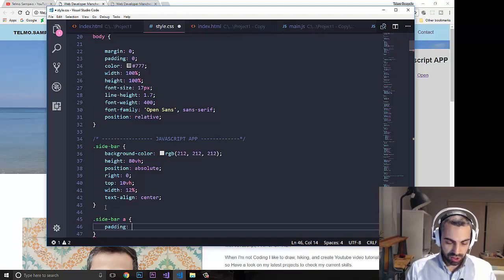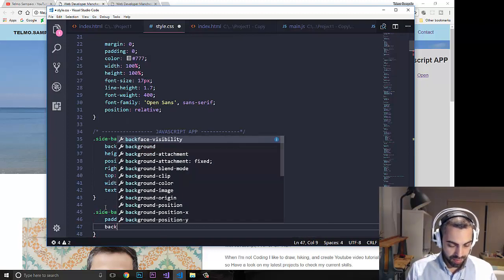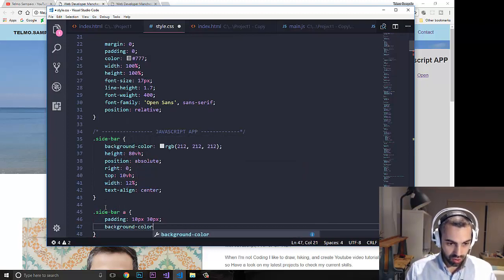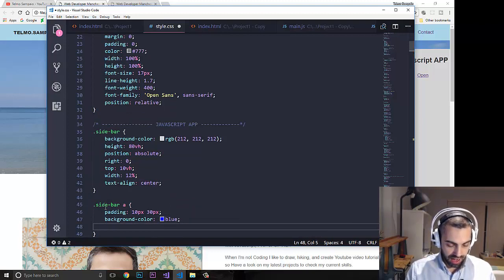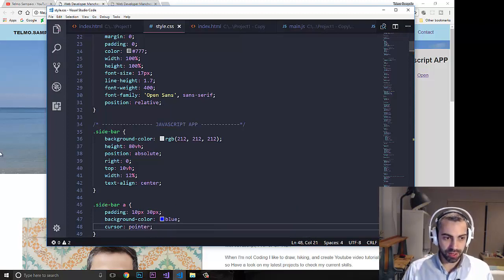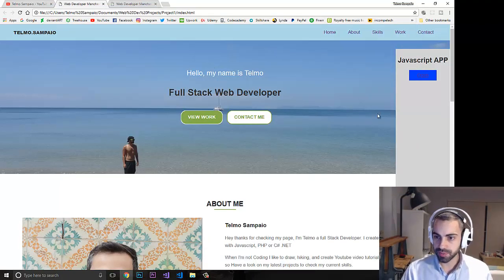Maybe, let's say, on the top and bottom 10 pixels and right and left 30 pixels. And I want to have a background color of blue. And I want, when I hover over it with the mouse, to show a pointer. So let's refresh. Yeah, it's showing now the hand like it's a button, so that's good.